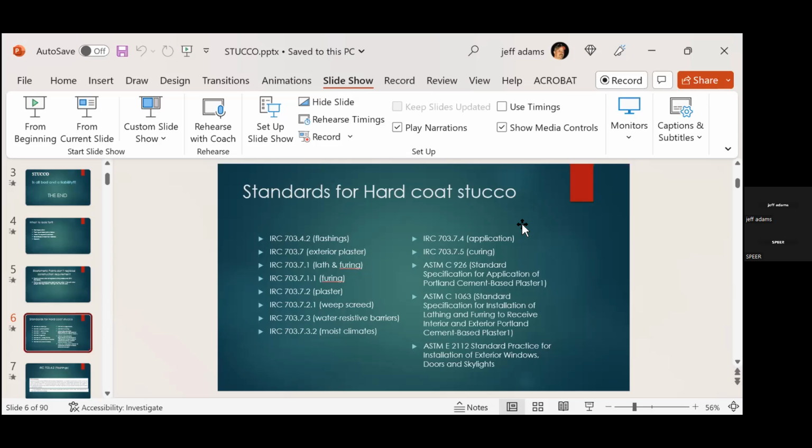703.7.1 lath and furring. 703.7.1.1 is your furring, which has been addressed previously in the IRC, but it now covers a little bit more in depth, as you'll see here in a little bit. 703.7.2 is your plaster. 703.7.2.1 is a weep screed. On down the line, your water resistant barriers.